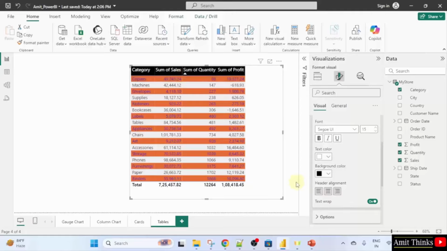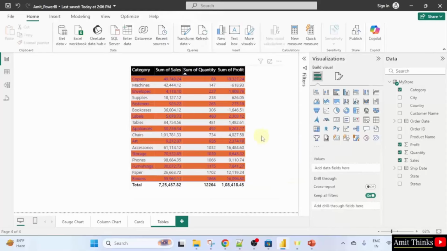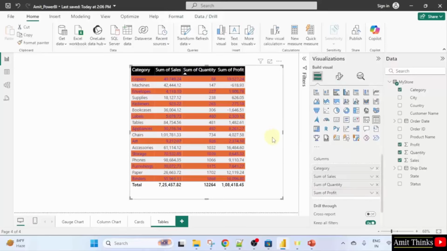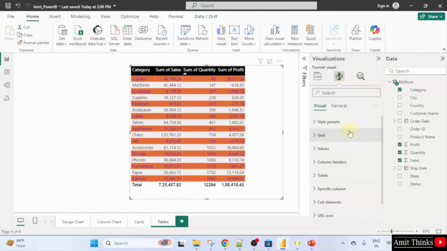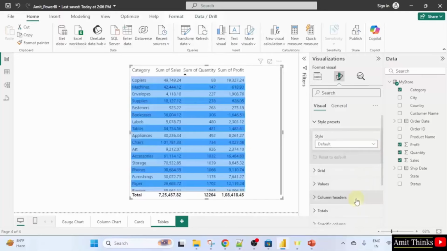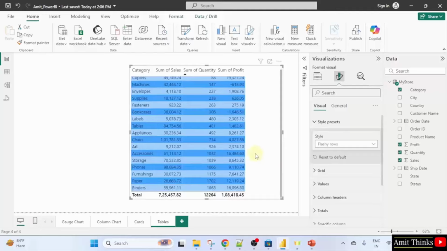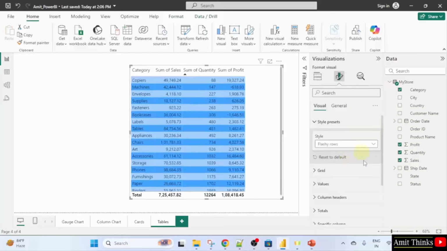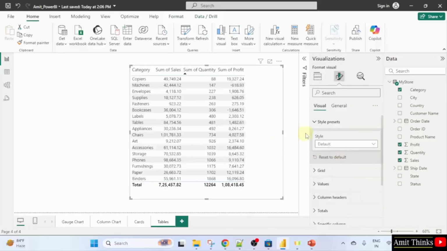Now to style the complete table, what you can do, click here. So we will use the predefined designs. Under the same visualizations, go to Format Your Visual. Go to the Visual tab. Here it is. Then go to Style Presets and the default one is here. You can change it. Let's say, just to show, I'll change it to Flashy Rose and you can see it changed completely. It's looking fine. Okay. If you want to return back, you can just select the table again and click Default. So you can style the table easily.